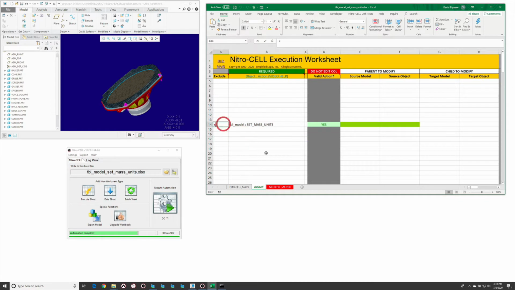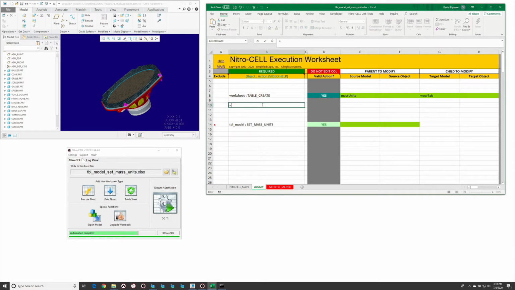But before we set the units, I need to actually get some. So let's use Nitrocell to get this real quick. I'm going to call this mass units, and we're going to write this to a tab, and we're going to use the existing get mass units to report out. Let's just go get all of the PRT files and write those to mass units, which is going to be the table that's created. Actually, let's just get a couple of them.